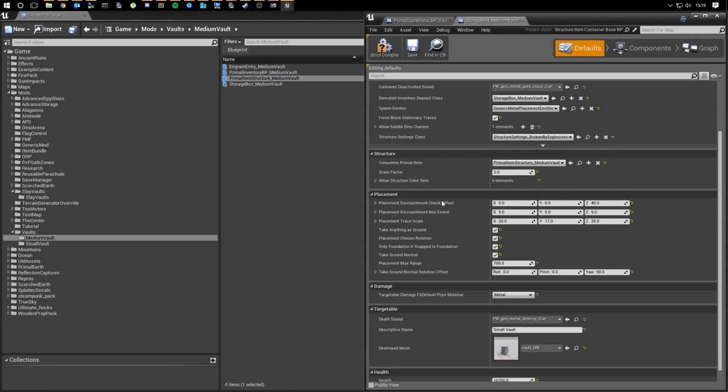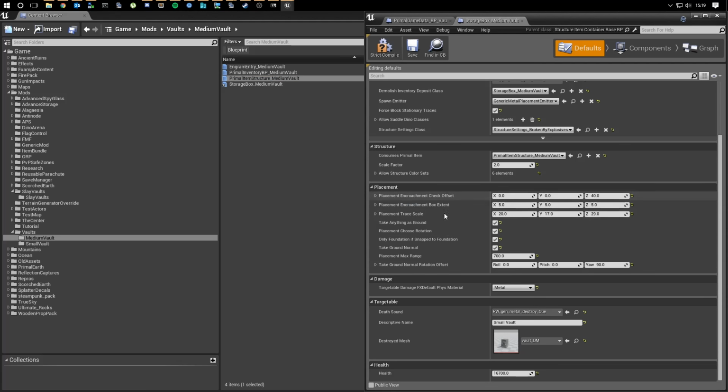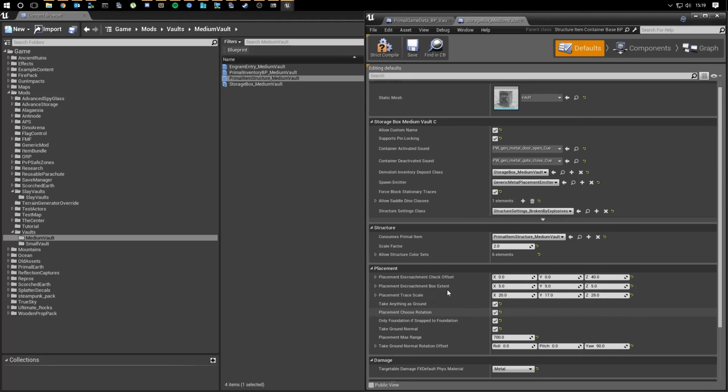So medium vault. We'll have to redefine all of our placement encroachment check offsets for the medium vault. We'll leave all of our placement stuff here. We got that set correctly. We can stack it correctly. We're going to change our visual descriptive name, the green text we're looking at, to medium. Half of 50,000 is 25,000. And I think that's it.